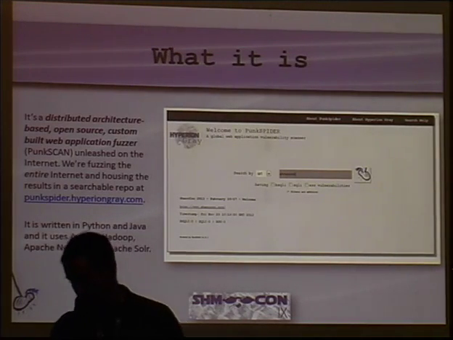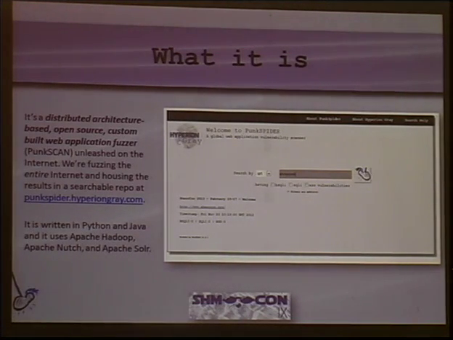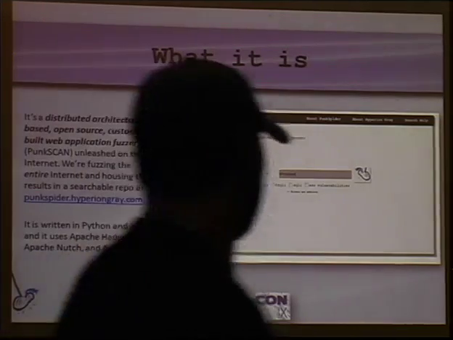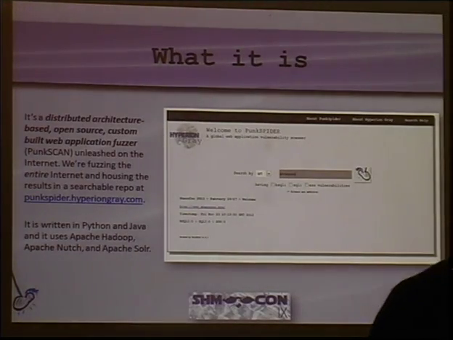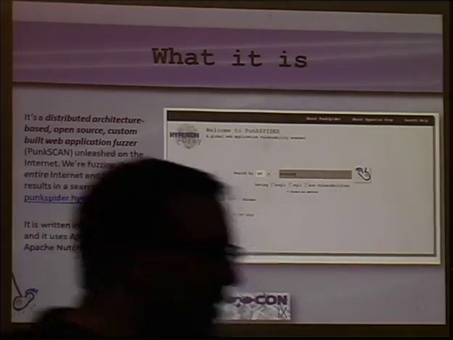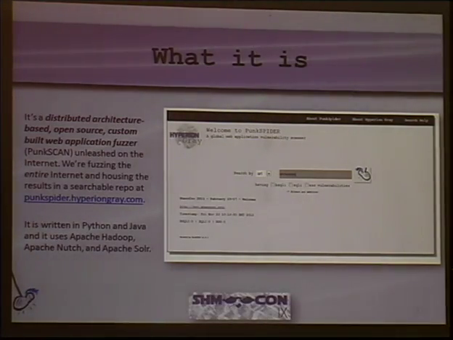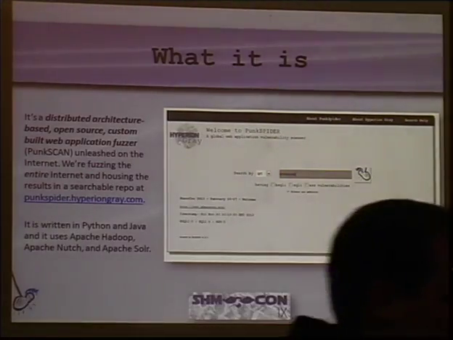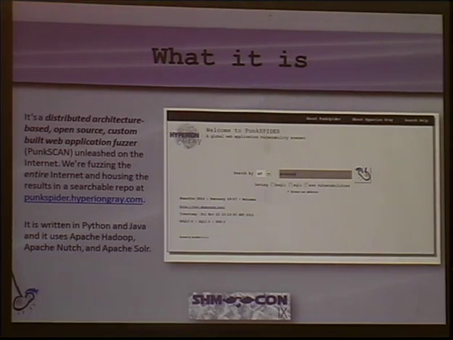PunkSPIDER is a distributed architecture-based, open-source, custom-built web application fuzzer unleashed on the internet. I'll spend the next hour explaining exactly what all of that means. So we're attempting to fuzz the entire internet and store all of the results in a friendly search engine interface. All of this is going to be provided back to you for free. So the entire solution is what we call PunkSPIDER. PunkSPIDER has a lot of different pieces to it, some custom built, some based on other open source tools. So I'll be really clear throughout this whole presentation on exactly what we built versus what's based on open source tools.